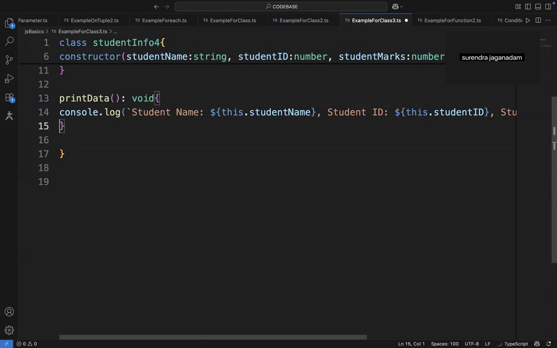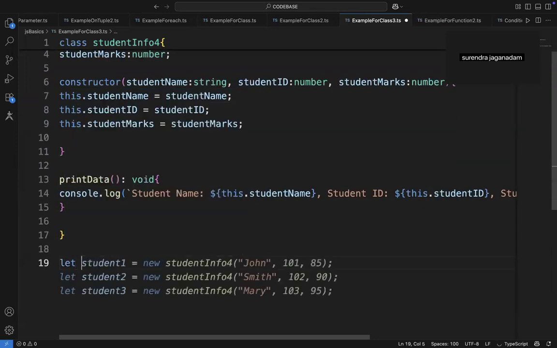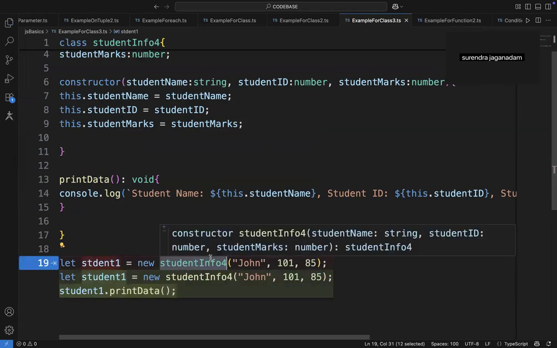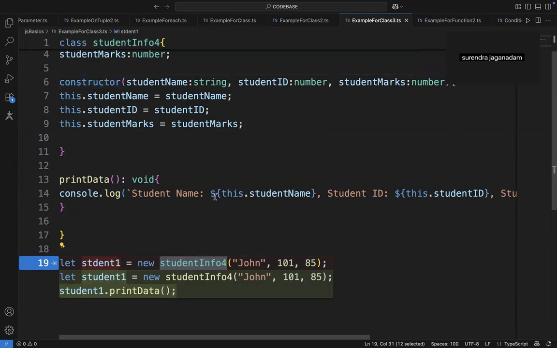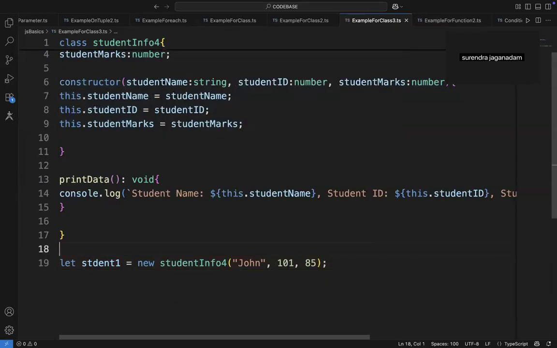The only thing you need to do is create an object of this StudentInfo class. So here, let student1, my first student, be equal to a new object of StudentInfo4, where I am passing three different pieces of data. My class has a constructor, and this constructor has three different arguments: one is a string, one is a number, and the third one is also a number. So you need to pass a string and numbers. However many parameters the constructor has, while creating an object it's mandatory for us to pass those many parameters.